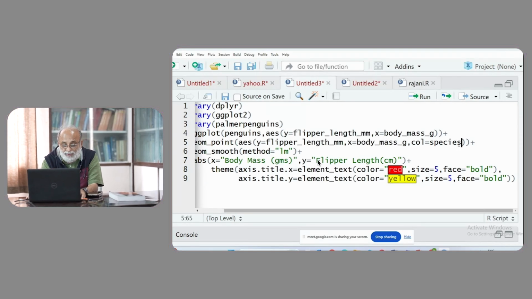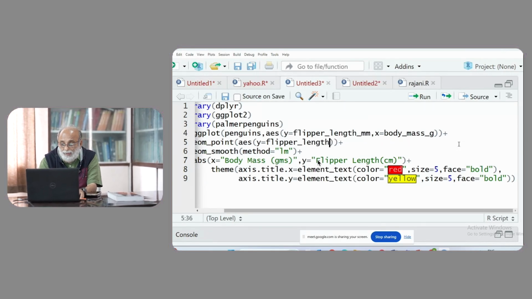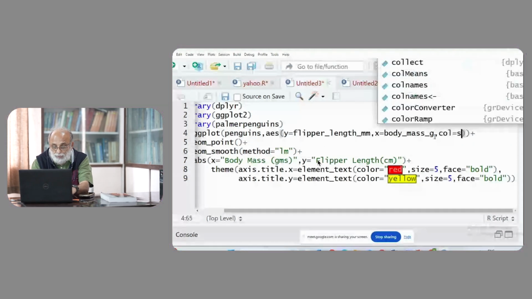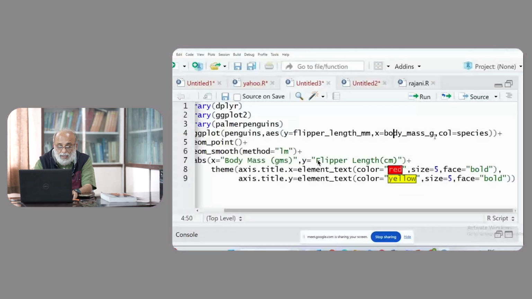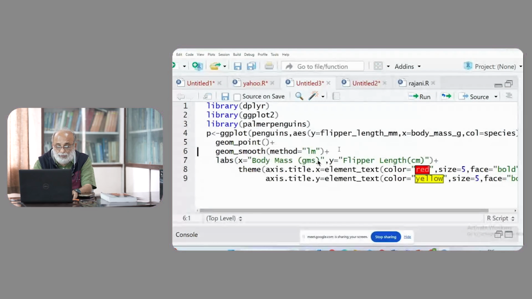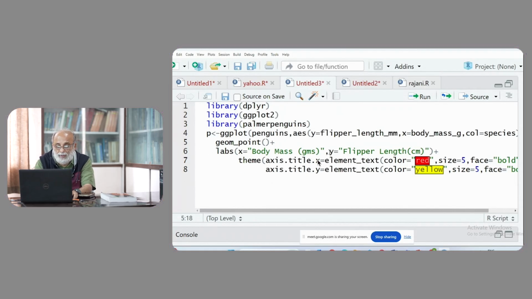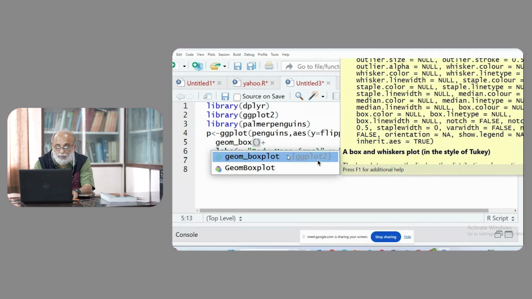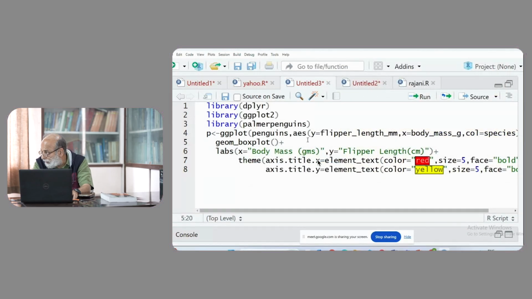So let me take everything out from here. Let me write color is equal to species. Let me remove this because this doesn't make sense anymore for a box plot. And then here, I just write geom_boxplot.